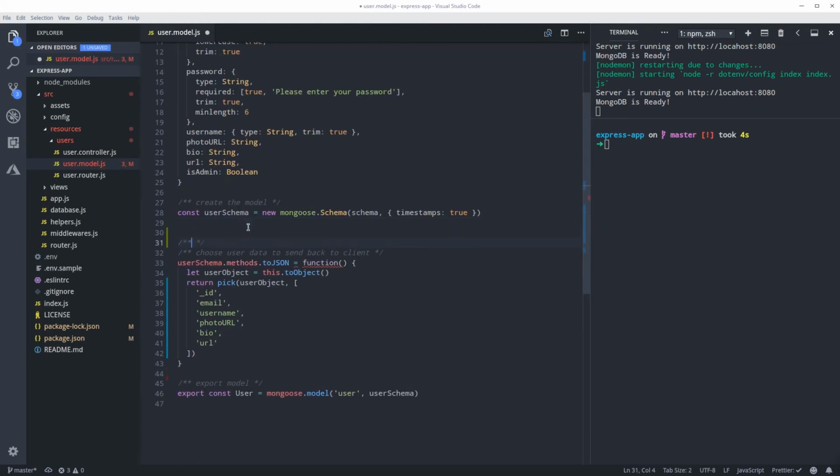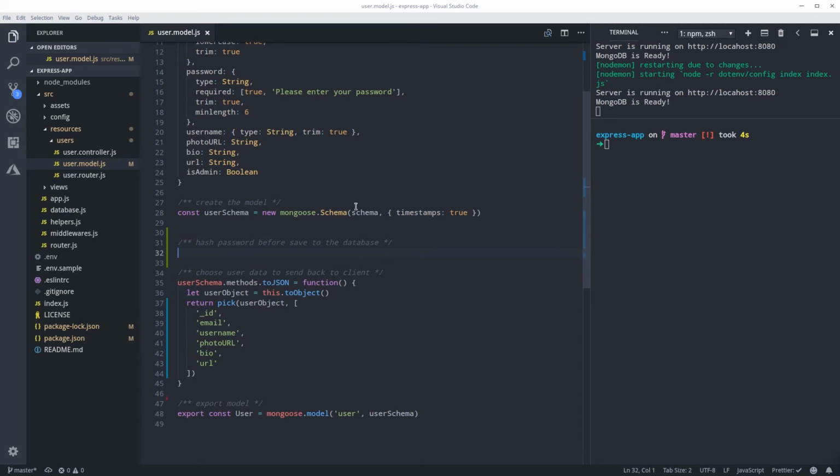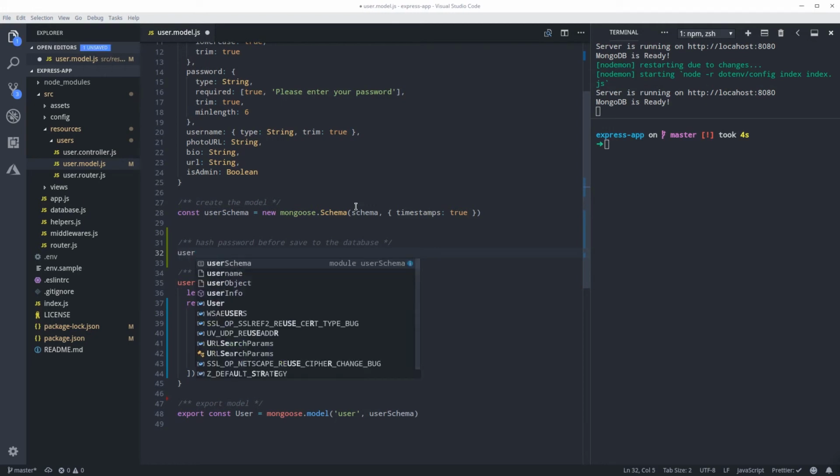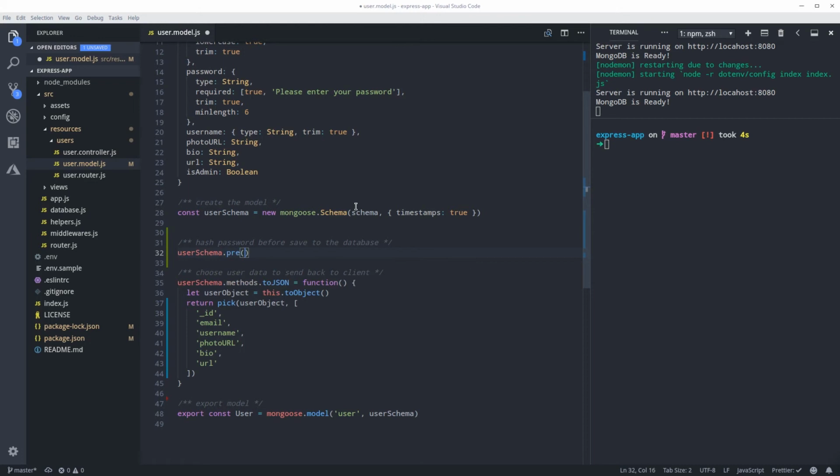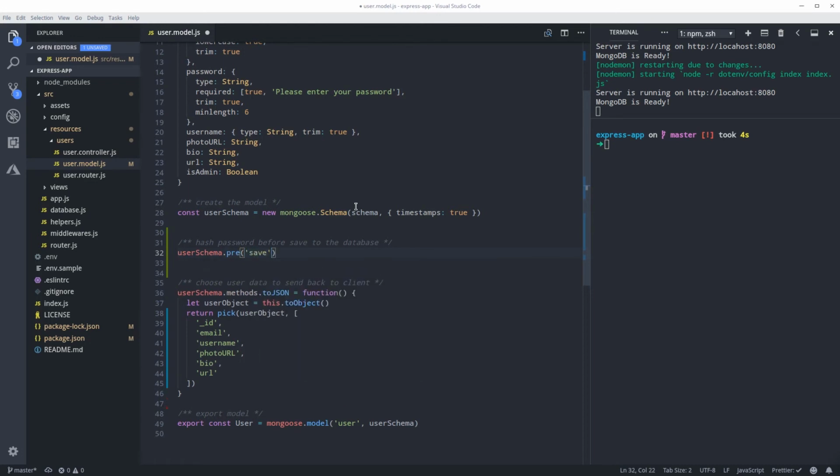We're going to hash the password before saving to the database. Mongoose has some lifecycle hooks that we can use to create our functions. One of them is pre, which we're going to use now, and you have post as well. What they do is, you can create a function, for example, userSchema.pre, and here you create a function that, for example, runs before save, and then we pass the function with what you're going to do.